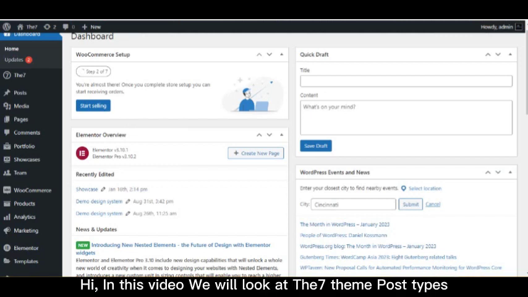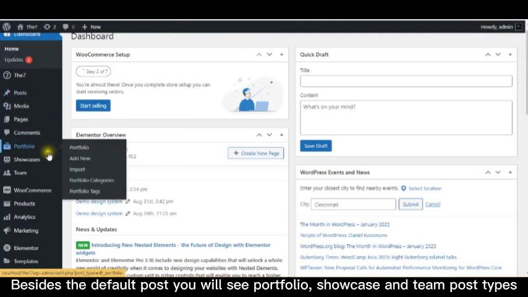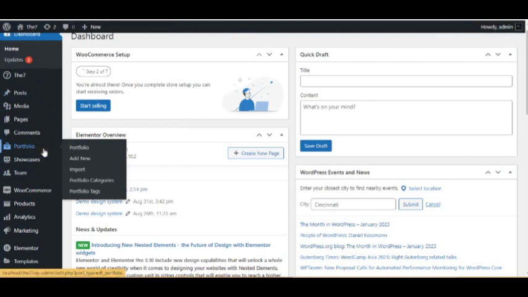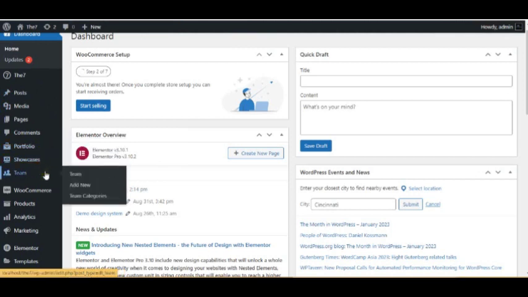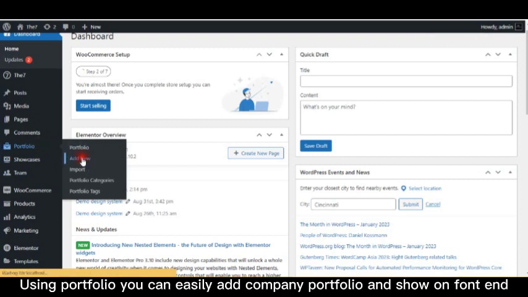Hi. In this video, we will look at the theme post types. The theme provides default post types you will see: portfolio, showcase, and team. Using portfolio, you can easily add company portfolio and show it on the front end.